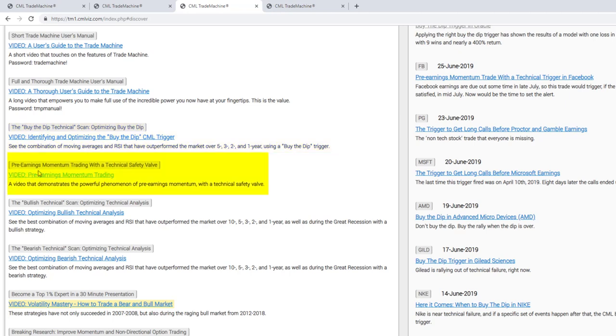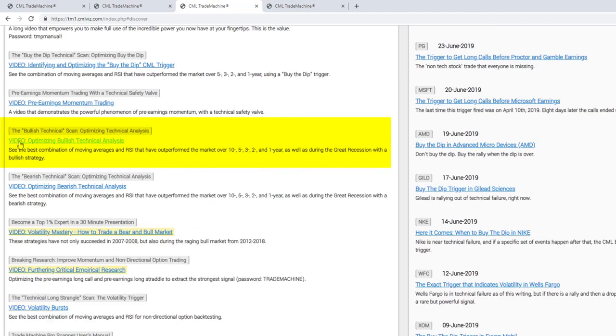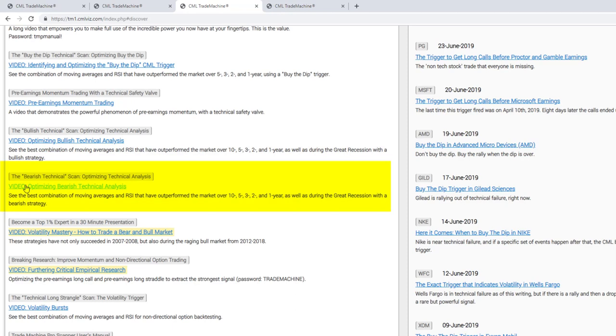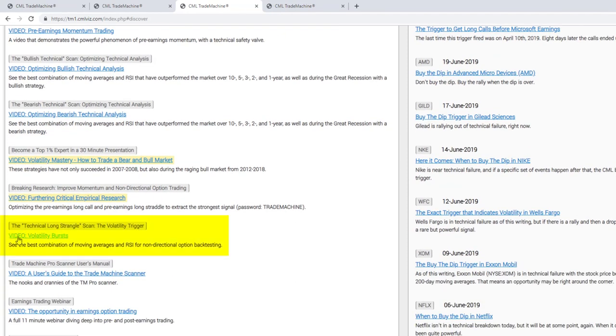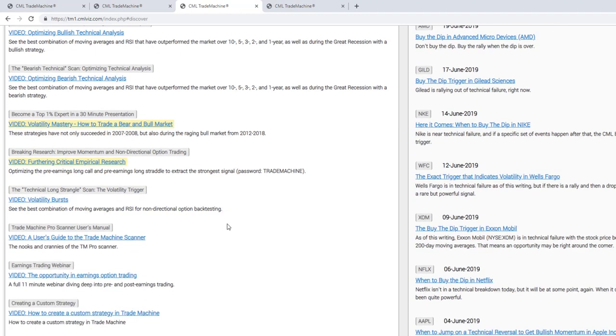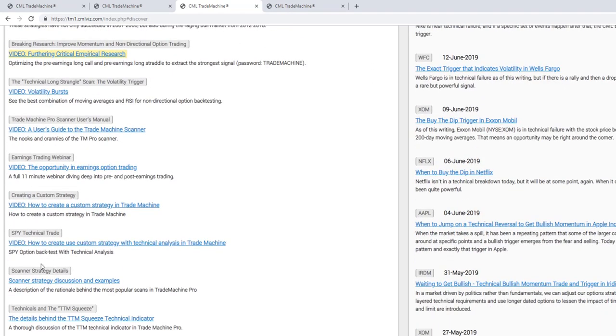Here's a video on pre-earnings momentum with a technical safety valve. Here's a video on optimizing bullish technical analysis, what we called the bullish bursts, and equally a video on the bearish bursts. Scrolling further down, you'll find a video on the volatility bursts, what the scanner calls the technical long strangle scan. For all of the other strategies, you can scroll down to the FAQ called Scanner Strategy Details and tap on the link, and it will explain the remaining scans and what the purpose of each of those are.